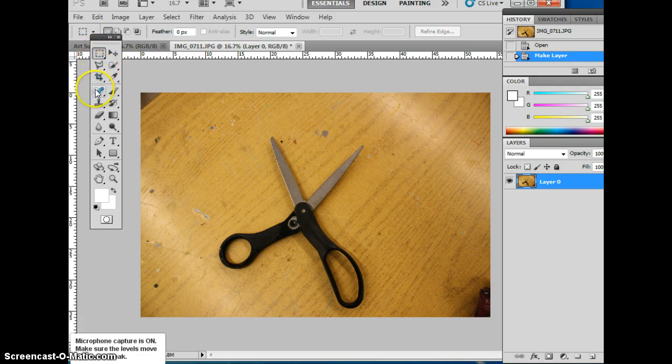Over here on your toolbar, you're going to see another set of selection tools. From the last tutorial, you'll remember that if you see a little triangle in the corner, there are many different tools underneath that shown tool right there. We're going to be working with polygon lasso and magnetic lasso. So the first one we're going to choose is the polygonal lasso tool.